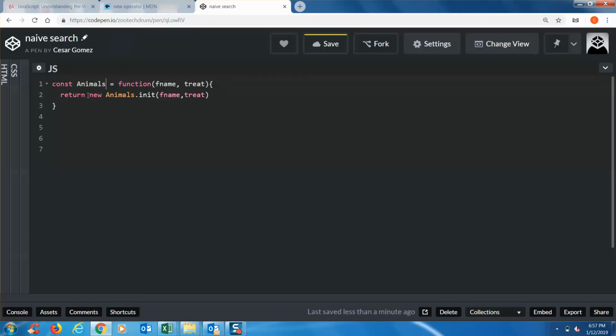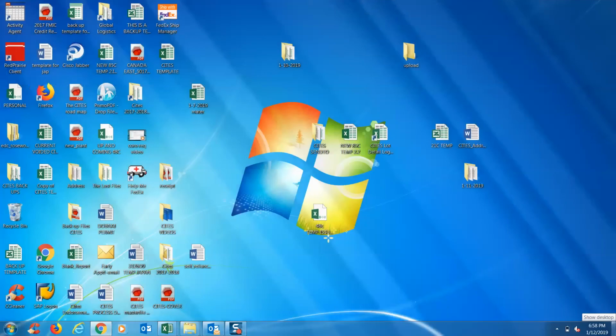When we call a function constructor, this new keyword creates an empty object, and as that object's prototype is going to be the function that we called next. So for instance, this new keyword is going to create an empty object, and it's going to point to the animals.init as its prototype. Okay, so that's all well and good. Let's click save.